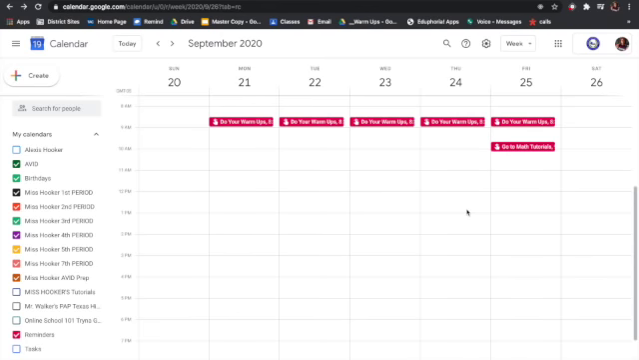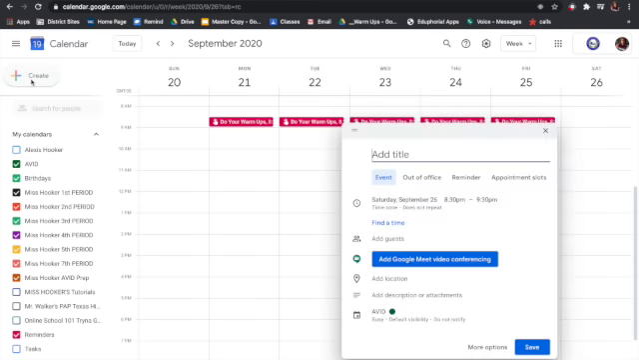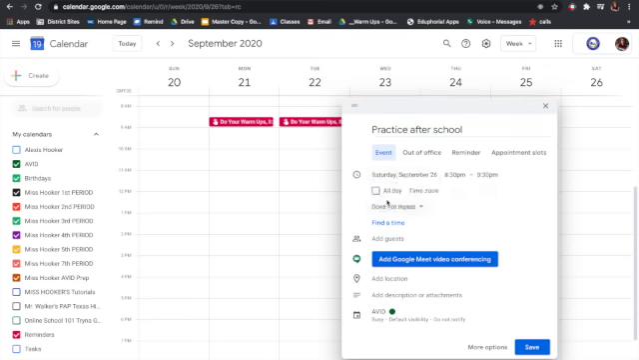Now, let's say that you play a sport and you have practice. Let's say you're on the volleyball team, or you have band practice, or you have football or cheer practice, and you don't want to forget what time that is. So I'm going to go back up here to create. But this time it's going to be an event instead of a reminder. All right, it's going to be an event, but that's not on Saturday.